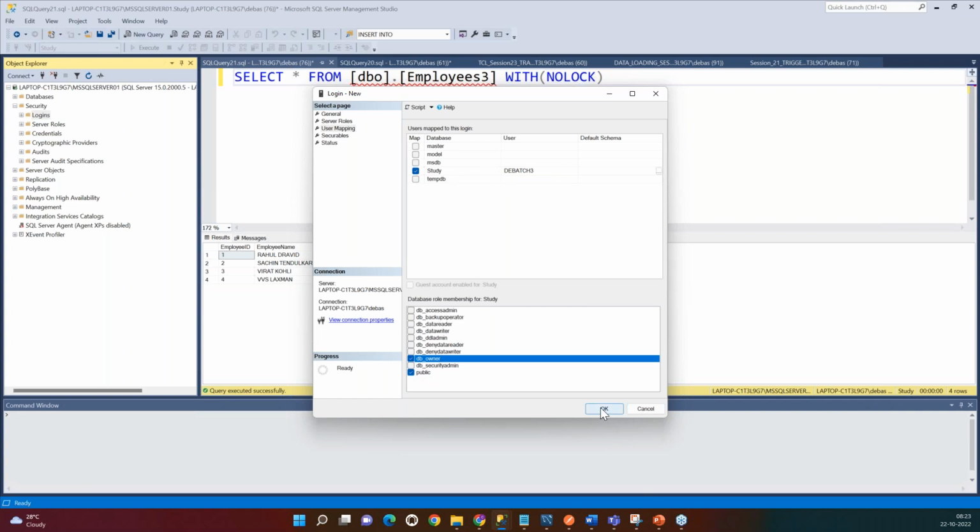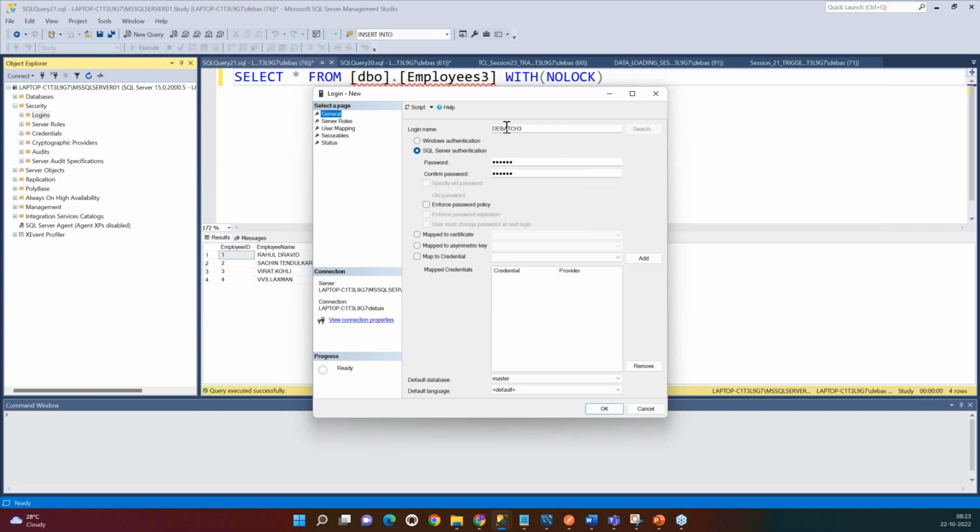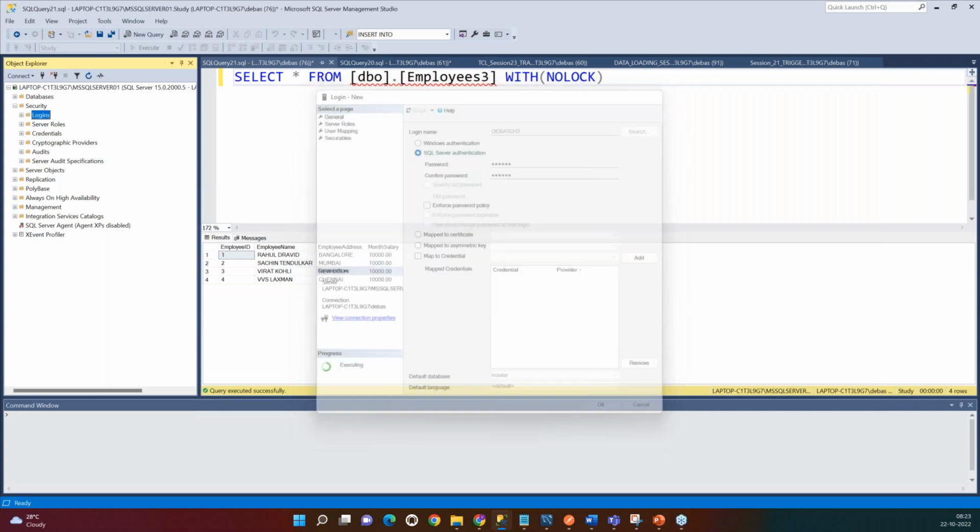No, I will not give him any rights. Let's not give him any. I'm just creating a login. DE data engineering Batch 3 is the login. The password I have created, and I'm doing nothing else. I will hit OK.